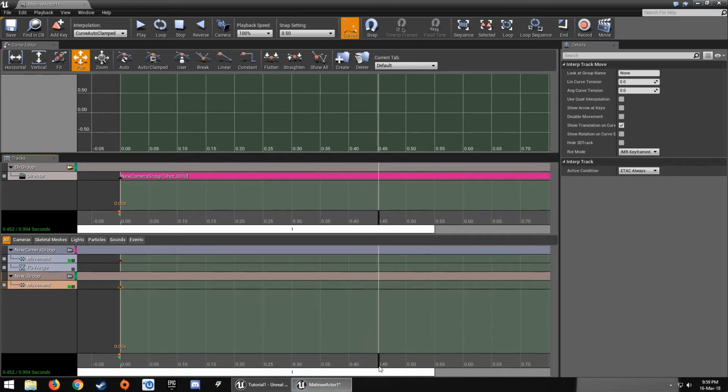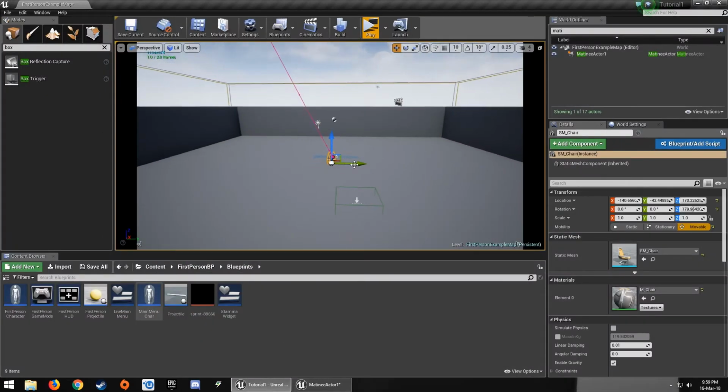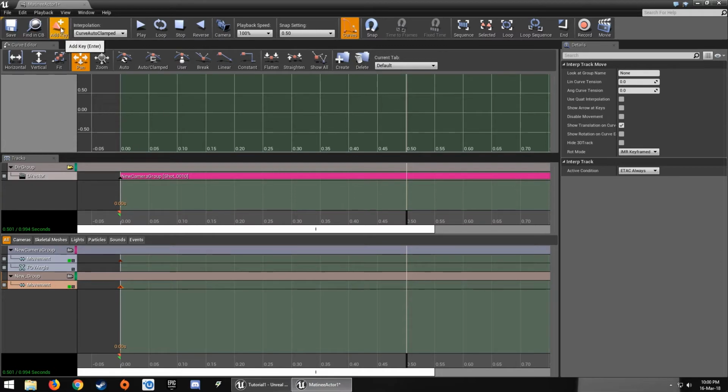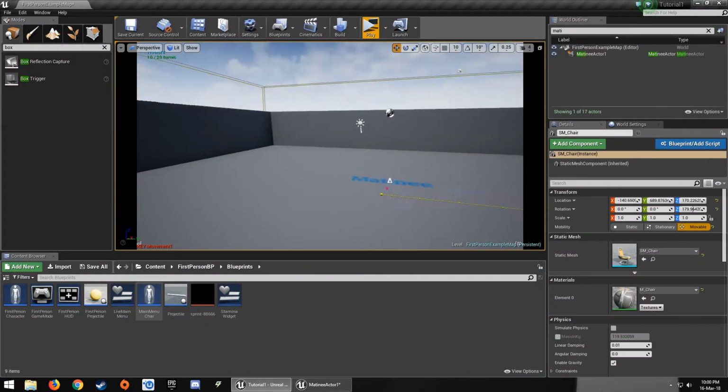So let's say we get to 0.5. We get the chair and we drag this here. Then what we need to do is to go and add a keyframe. So now, actually, let me show you something.